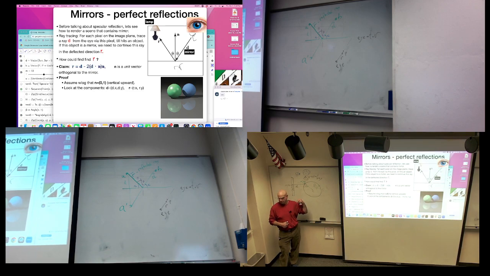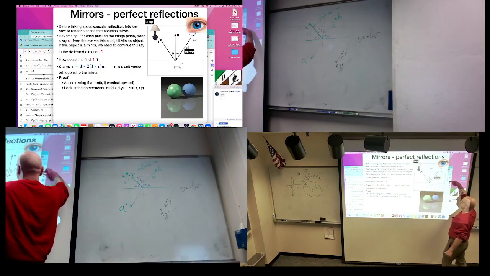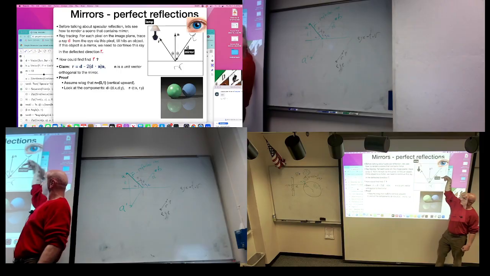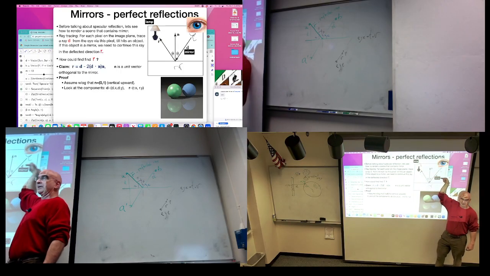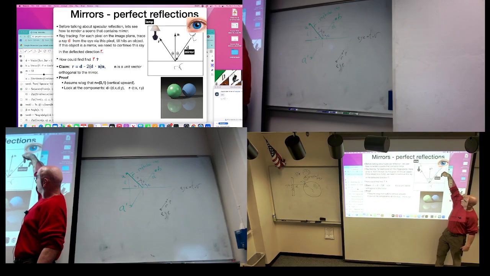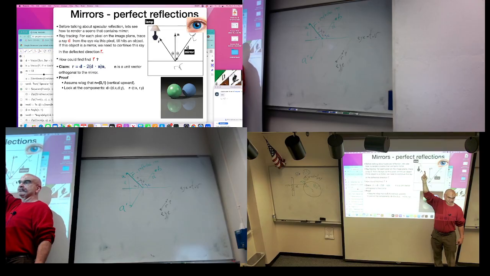X is the same and the Y is opposite. X is the same, right? The speed that my ball moves horizontally, again, perfect ball, no gravity, the speed that it moves horizontally doesn't change where it hits. What about the speed that it moves downward? It will be exactly the speed that it moves upward.